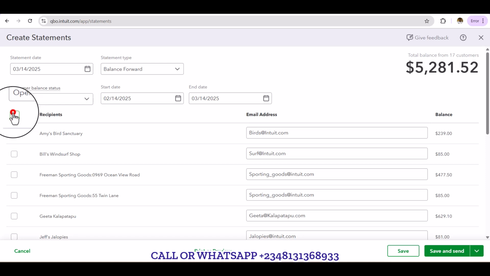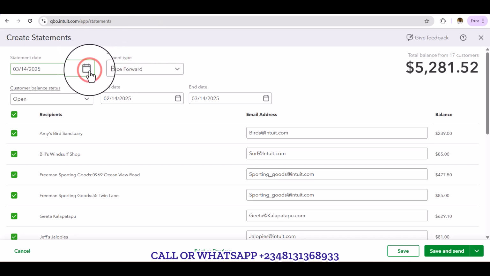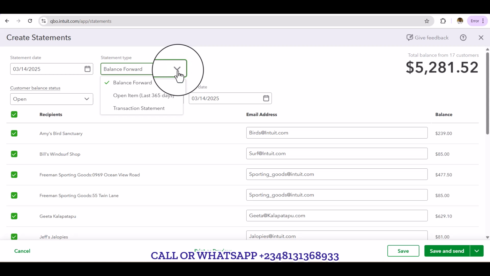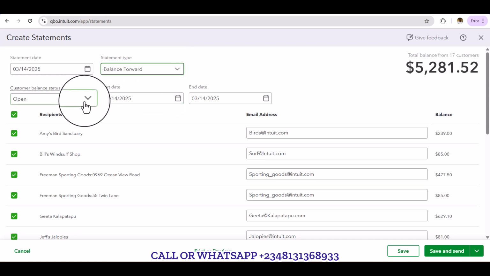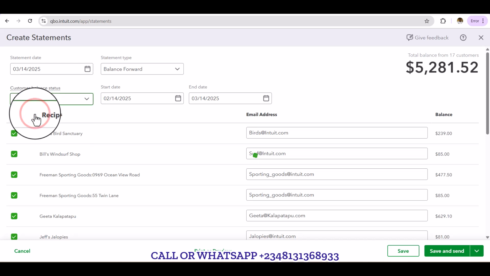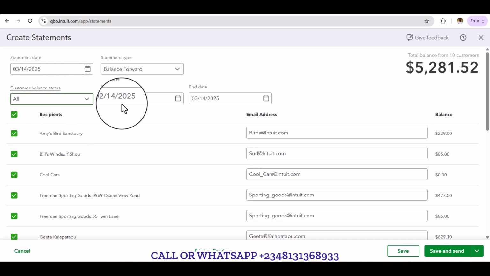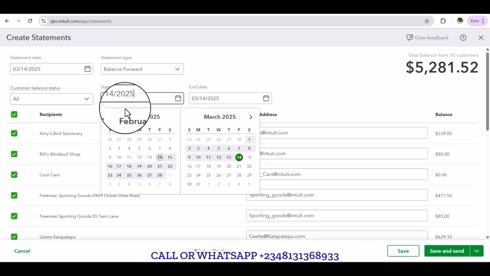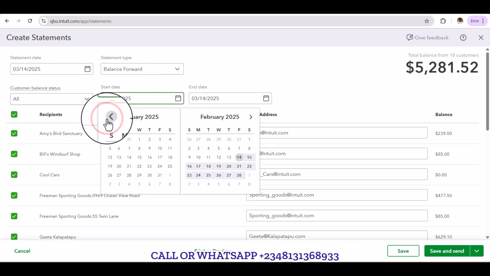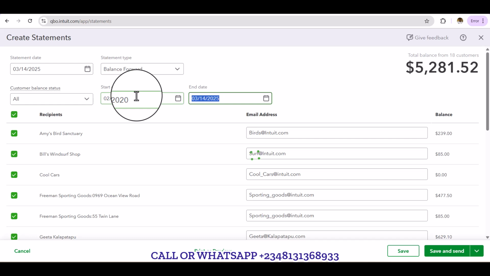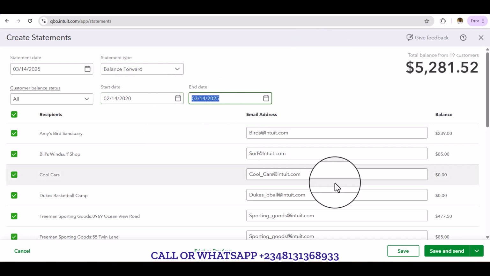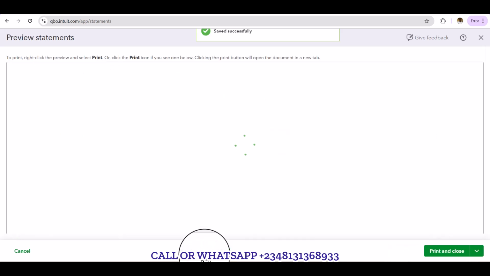Okay, so let's select all. Now you have to be careful with the date also, so that you are sure that you are selecting the right period. This is the statement date, which is the 14th of March. Then the statement type is balance forward. Then for customer balance open, you can put all. Then the start date, you can also move that to 2020, just as an example. I don't know if it has a record. Let's just leave it that way. Okay, so you click on print or preview.